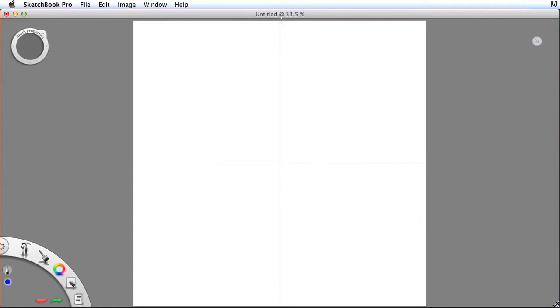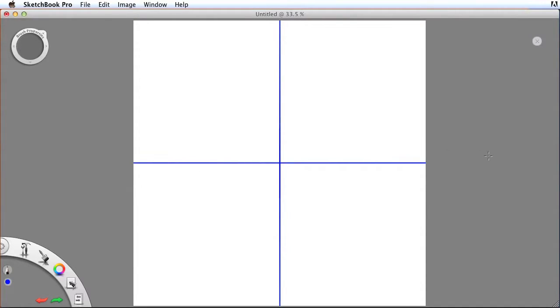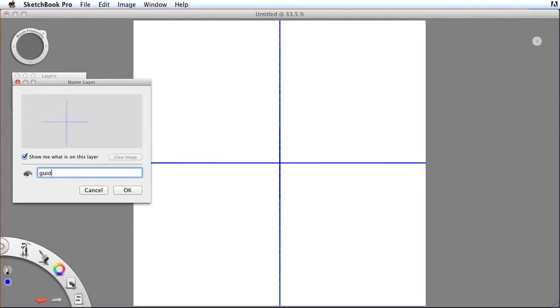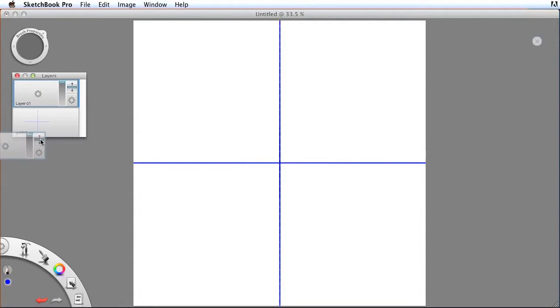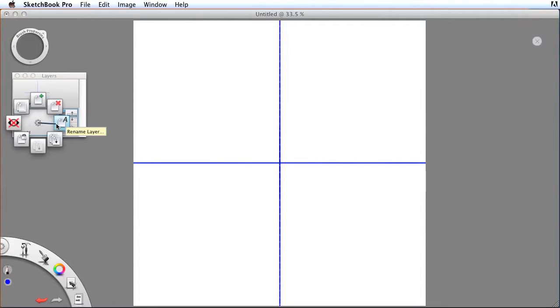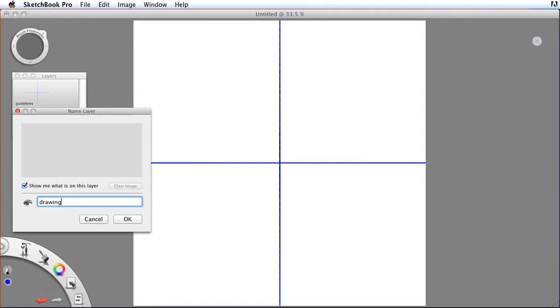I'll try that again. Okay, I'm going to turn off my X symmetry. Like so. I'm going to leave the Y symmetry on. I'm going to bring up my layers real quick, and I'm going to rename this to Guidelines. I'm going to add a new layer, drag that below the Guidelines layer, and I'll rename this to Drawing.